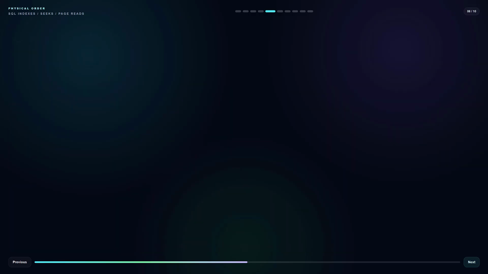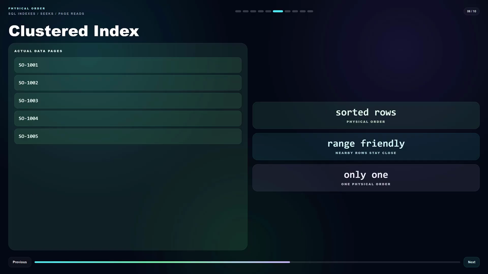Clustered index. Now let's understand clustered indexes. A clustered index determines the physical order of data inside the table. This means the actual rows are stored in sorted order based on the clustered index key. For example, if sales ID is the clustered index, rows may physically be stored like SO-1001, SO-1002, SO-1003, and so on. This makes range lookups extremely efficient because nearby rows are stored close together physically. And importantly, a table can have only one clustered index because data can only be physically ordered one way.